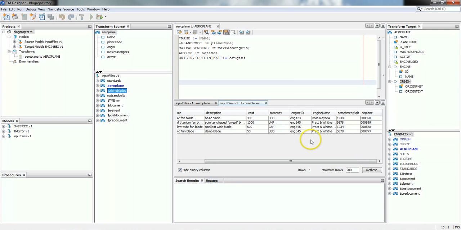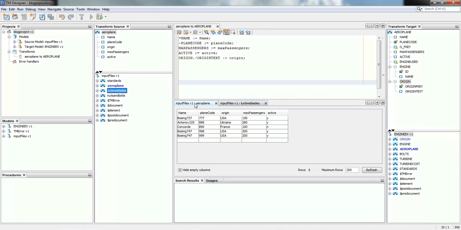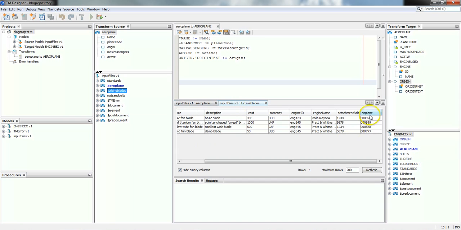So how do we go about doing that? Well, we can see at the end of this file we actually have an aeroplane column, and if we look at the codes within that, we can see that we have a number of codes there, all prefixed with 000 and then a 3-digit code. If we have a look here, we can see that we have a plane code, but it's just a straight 3-digit code without the leading zeros. So what we really want to do is create a relationship between our aeroplane file and our turbine blade file based on these aeroplane codes.